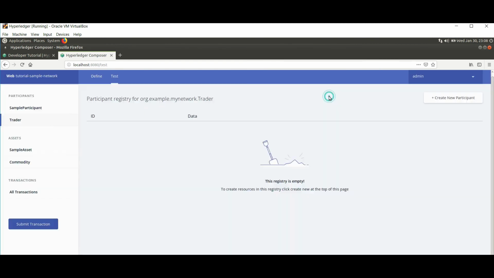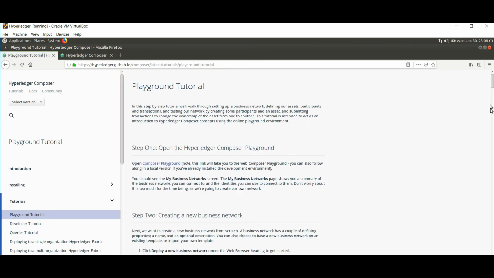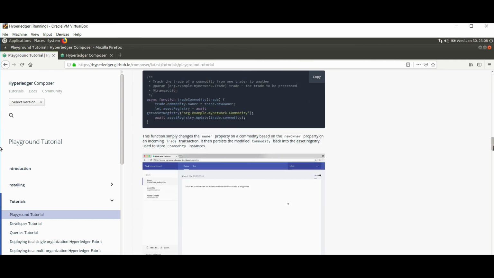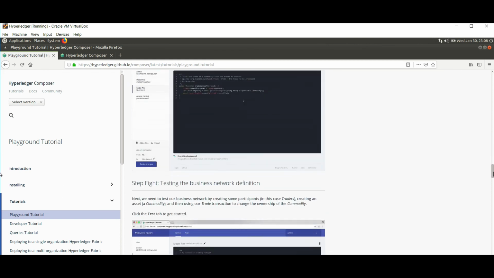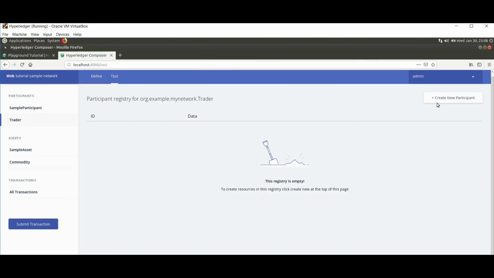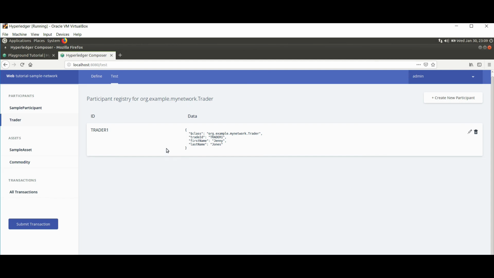Now what we're going to do is go back to our playground tutorial. Go to the playground tutorial, and we're just going to copy that. You can go over here also to get a hang of what a playground is. We copy this, create new participant, and paste this. So we have trader 1. First name is Jenny and last name is Jones. So create new. Our first trader is created.